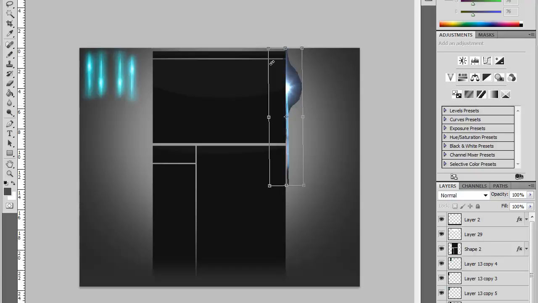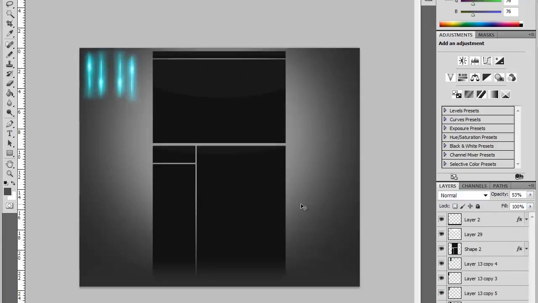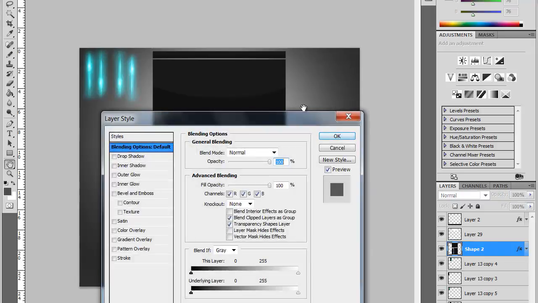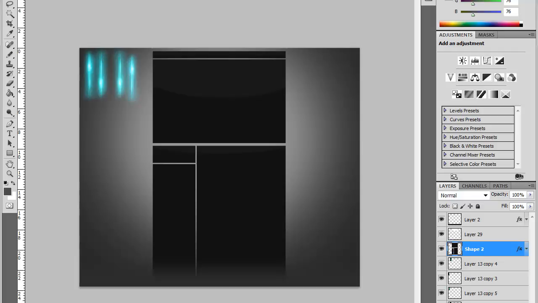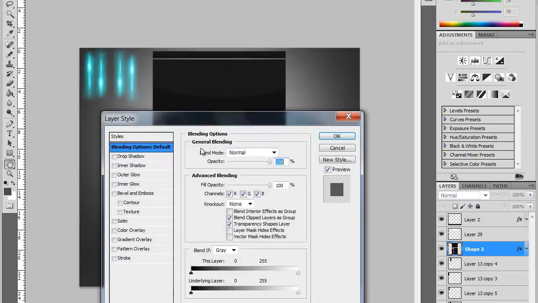I'm just gonna delete that. Okay, so now that you know how to make the flares, we can move back to making your modules look good. So you want to go up here to your modules, and you want to double click them, which will bring up this screen right here, or you could click on your layer, go to layer style, blending options, whatever floats your boat.